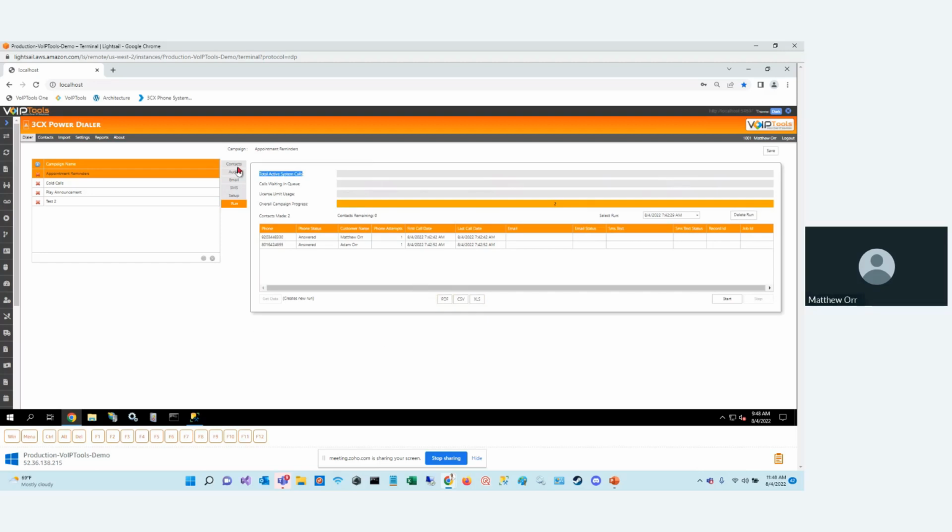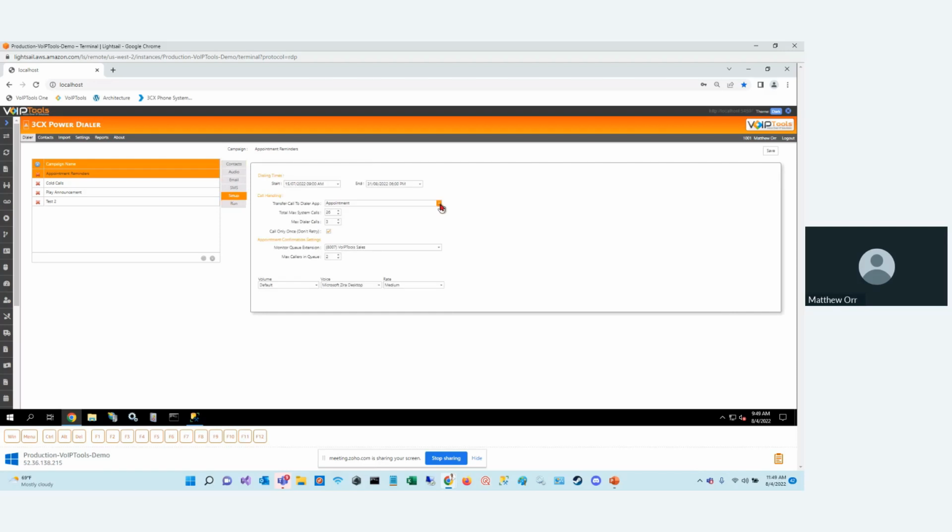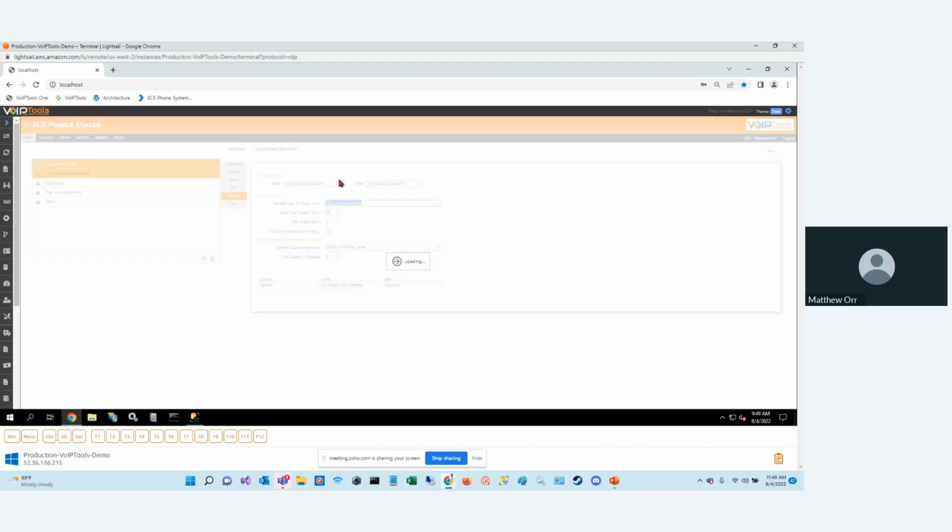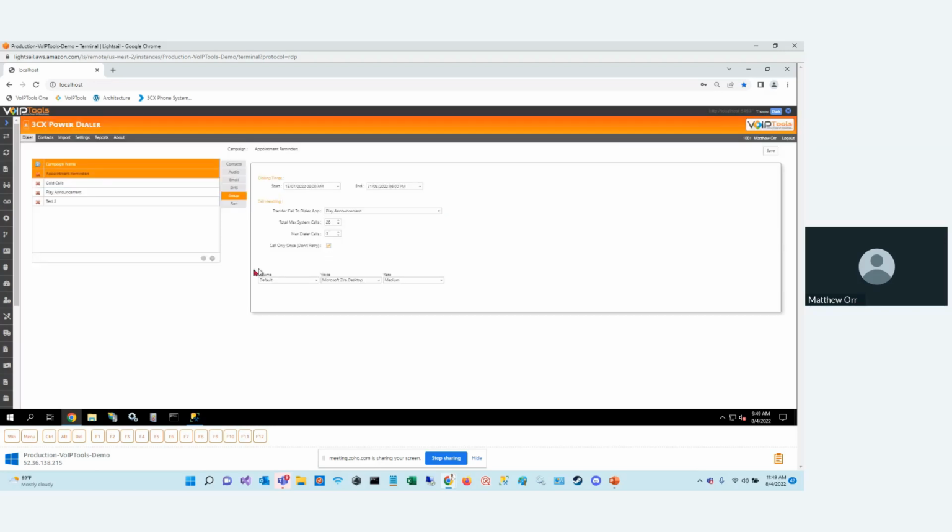All right, so if we go back to setup, let's take a look at some of these other campaign types. We're almost done with this, by the way, and we'll move on to the next dialer in just a second. If I choose play announcement, you'll notice that there's no queue that I can select from here because it just plays an announcement and hangs up.